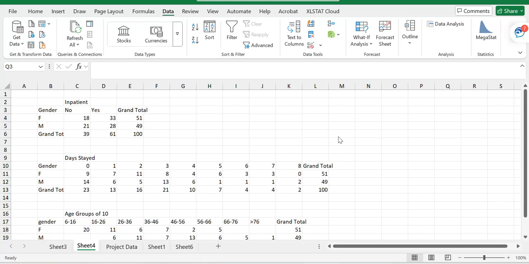Hi. Now that we know how to create contingency tables from data that has been collected through different surveys or forms, let's look at the next step of converting the contingency table into a tree diagram. So we just take the first conversion that we did with respect to gender and inpatient being yes or no, and see how we can convert this into a tree diagram. So I copy the detail of the contingency table.